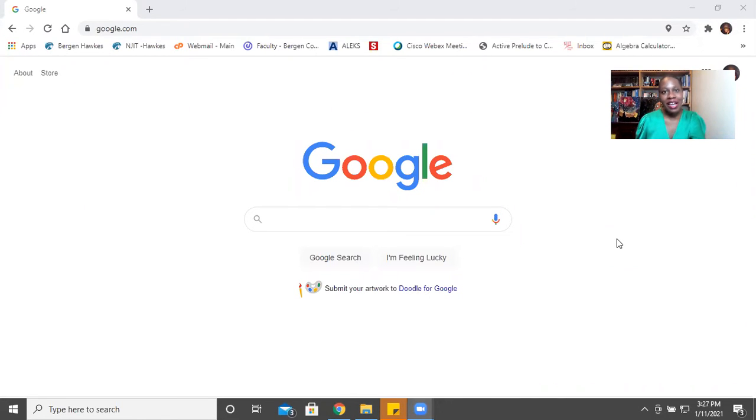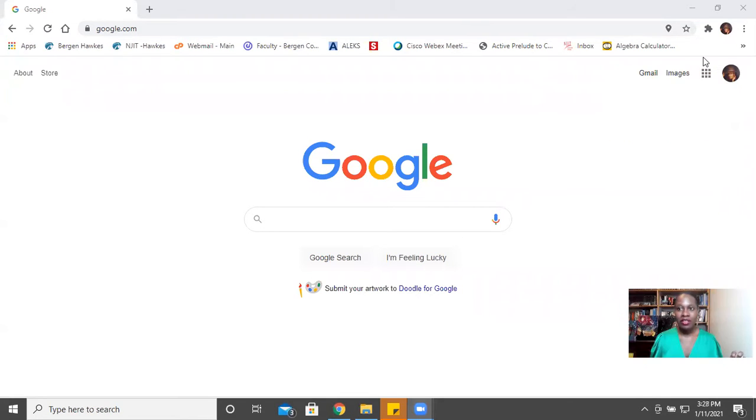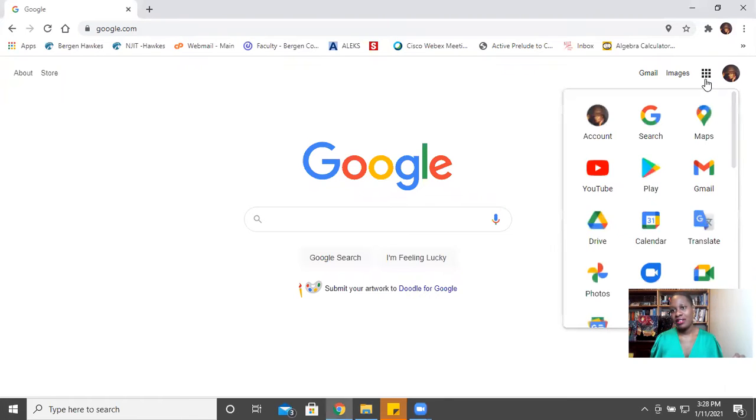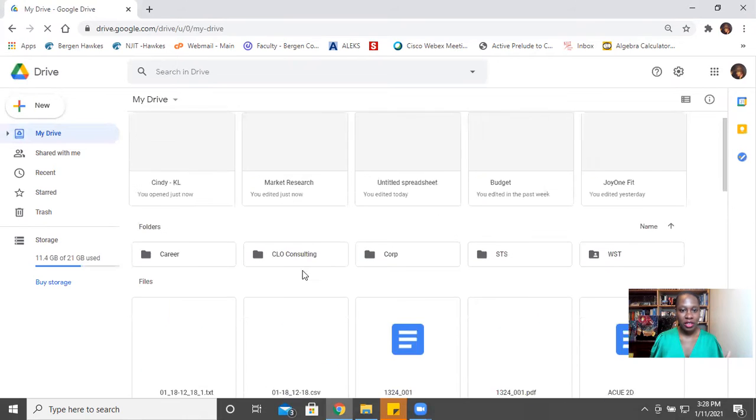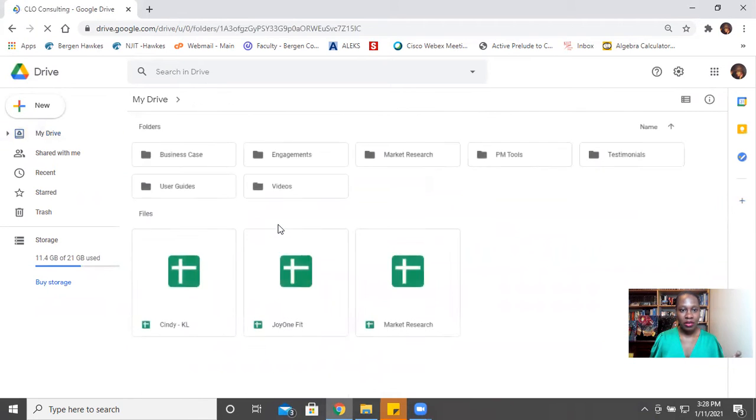I want to show you guys how I organize my market research engagement electronically using Google Drive. Okay, so the first thing to do is to have a Google account, right? So set that up. Once you set up your Google account, you're going to go into this grid here and select Drive. And then I already have a folder. Okay. Alrighty, so here we go.